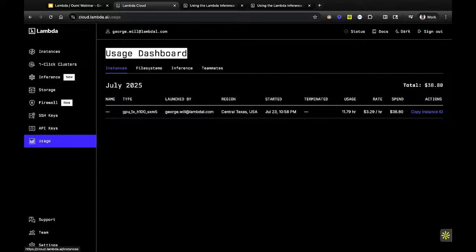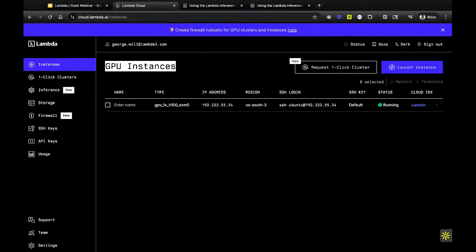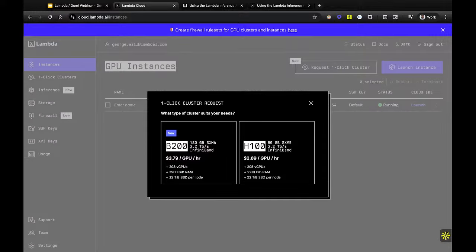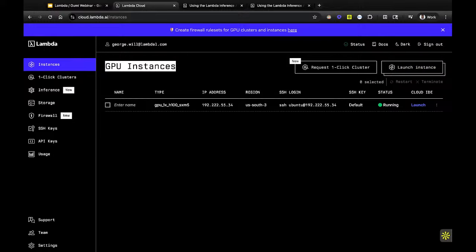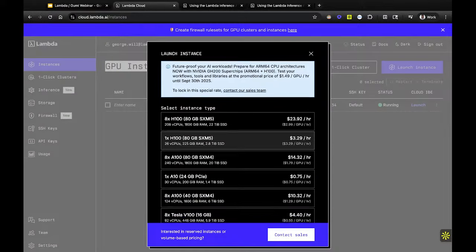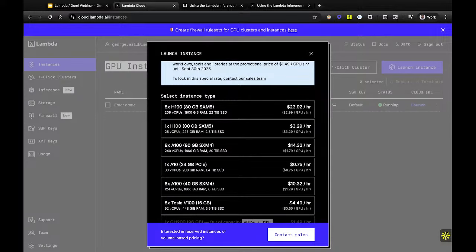Now, let's really quickly launch a GPU on demand here. At the top right, you can either request a one-click cluster, which gives you the options for B200s or H100s, all interconnected with InfiniBand, or you can launch a single GPU, which we'll do in this case. All you do is click Launch Instance. As you can see, Lambda has a variety of different GPUs from Ampere, Hopper, and soon to have a Blackwell series as well. We do have 8x GPU systems on demand or single GPUs with both SXM5 or PCIe versions. But let's go ahead and just launch an H100 80 gigabyte for $3.29 an hour.